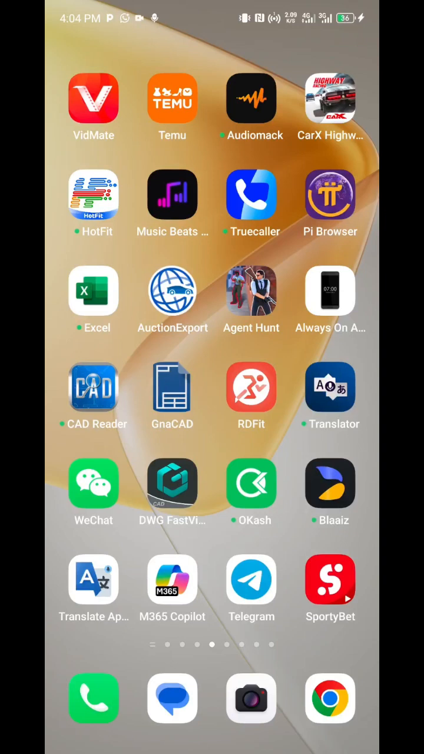A lot of engineers don't know about this tool I'm about to show you. First, it's called GnaCAD, an AutoCAD file editor. You can edit, make adjustments, and do a lot of things. You can use the dimension tool on this app.